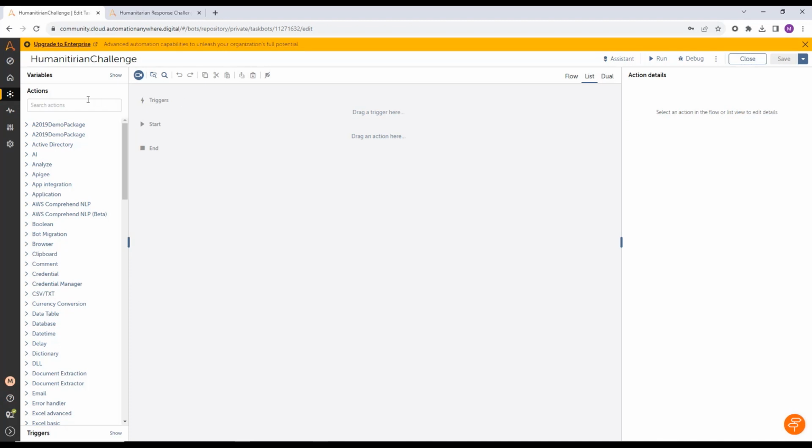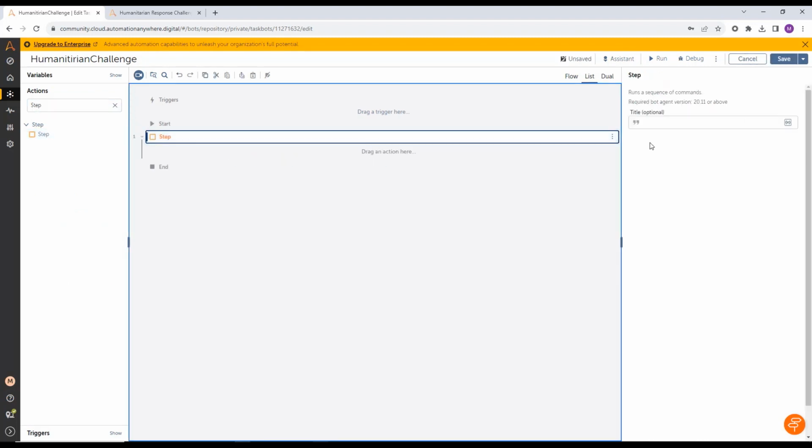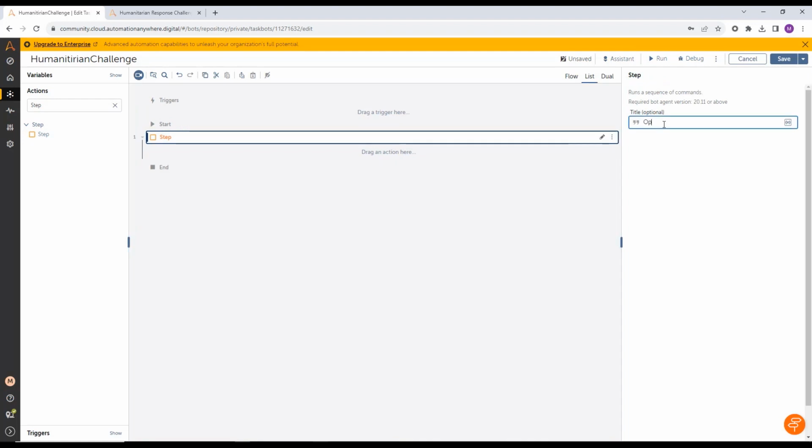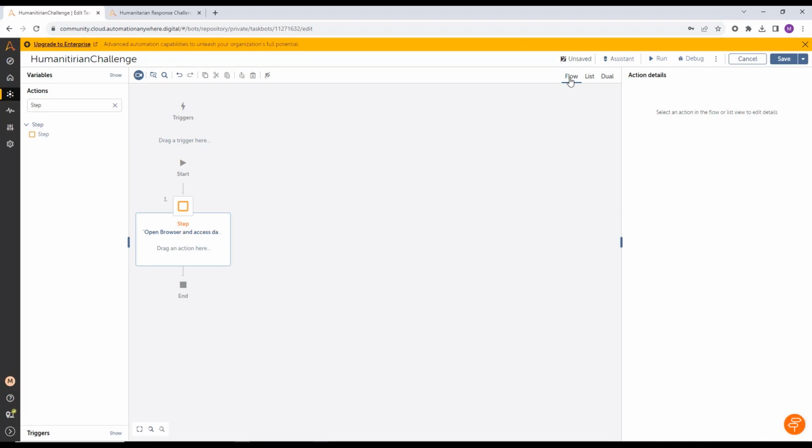So the first step in creating the Humanitarian Response Challenge is to open up the website, download that data set, and then access the data. So to make sure that my automation is structured, I'm going to use a step. If I select step and drag this into here, I'm going to call this step open browser and access data, as the actions that we're going to put inside of this are going to do just that. So I'm going to move over to a flow view now, but don't worry if you prefer to develop in list.